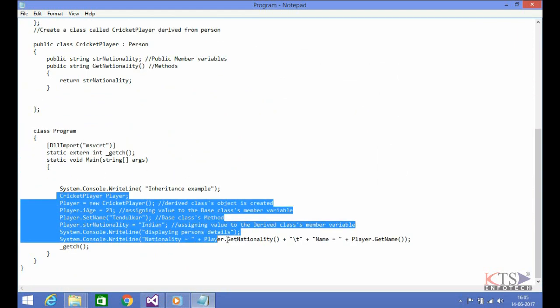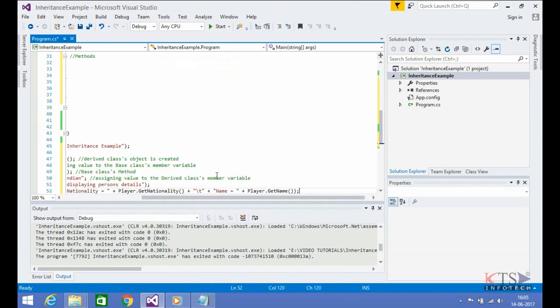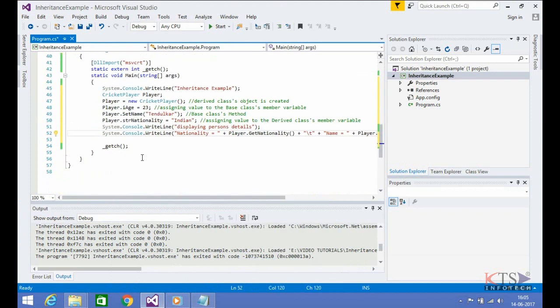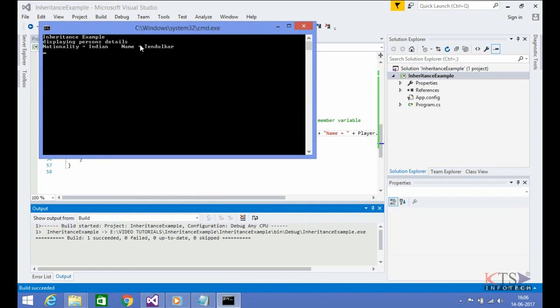Copying code to create and initialize the object. Type or paste code to create and initialize the object. Execute the project. The output is displayed.